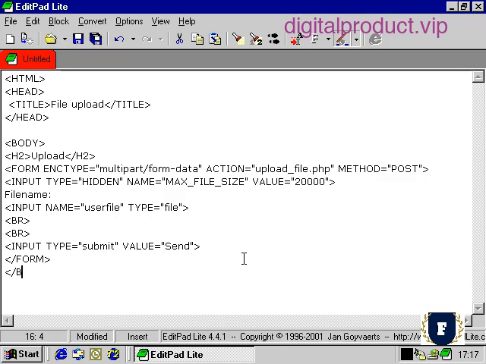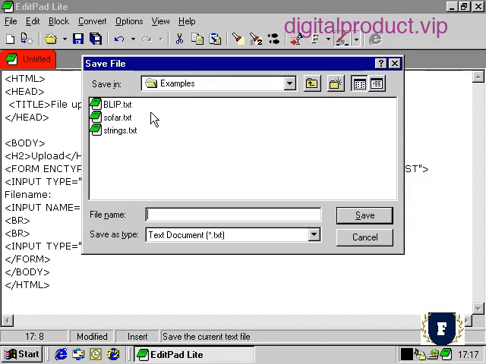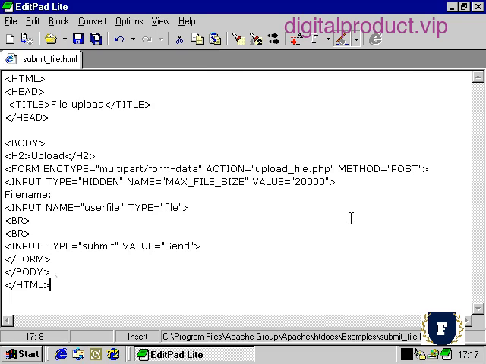We can close the form tag, the body tag, and the HTML tag, and we can save that file. We're going to save that as submitfile.html.